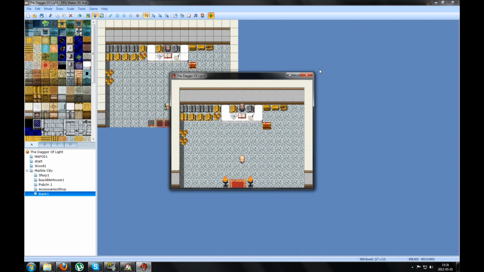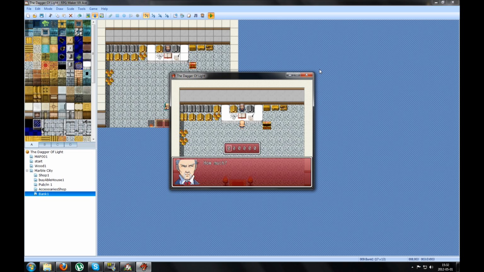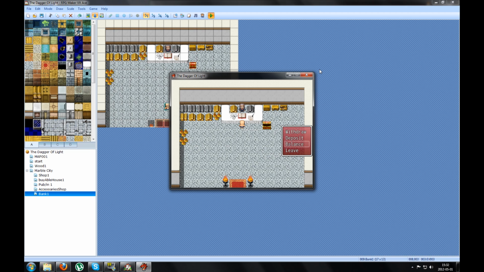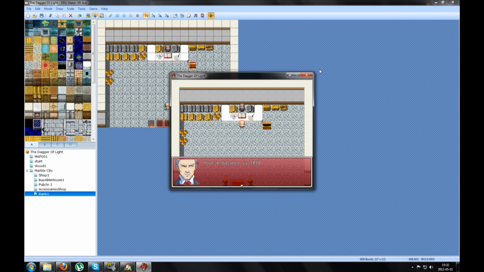New game. Let's see the balance now. Balance. "Your balance is 0." So, open the chest. We got 6,000 gold. Talk to him again. We will deposit 1,000 gold. Yes, I want to. "Thanks," he said. "You deposit 1,000." Oh, I should have written gold as well. But so, we talk to him again. Balance. "Your balance is 1,000."